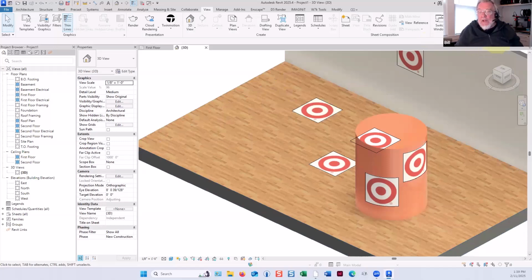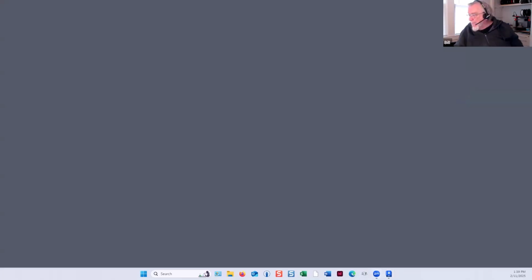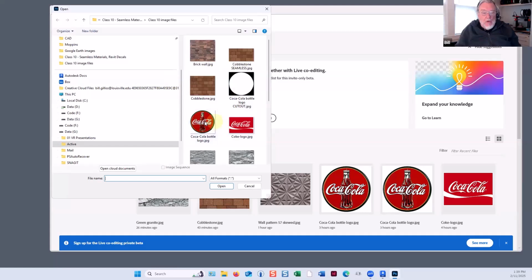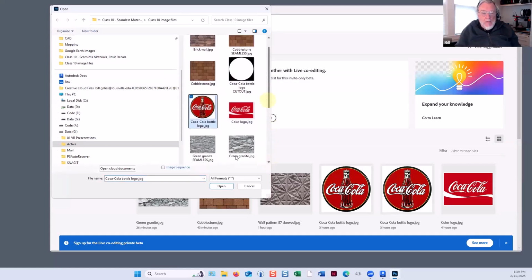I'll leave this running. Back into Photoshop. Let's open the Coca-Cola bottle logo. Yeah, that one. Open.